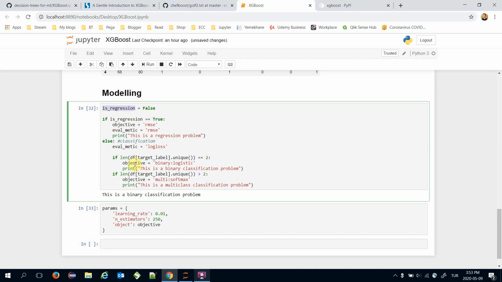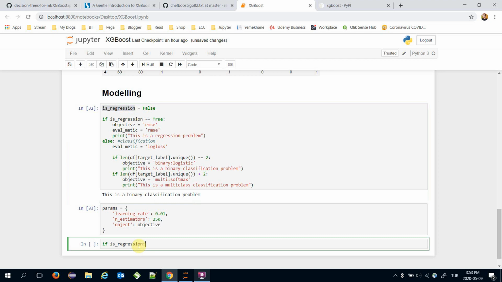Now it's time to build trees. I need to check the is regression variable first, because if this condition is satisfied, then I'm going to call XGBoost regressor and pass these parameters. Otherwise, I'm going to call XGBoost classifier and similarly pass those parameters here. Those are going to be our model.